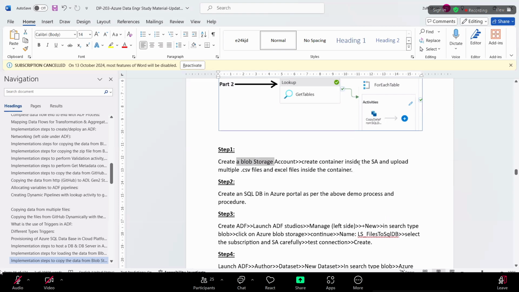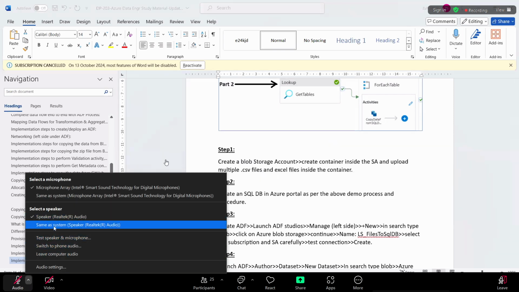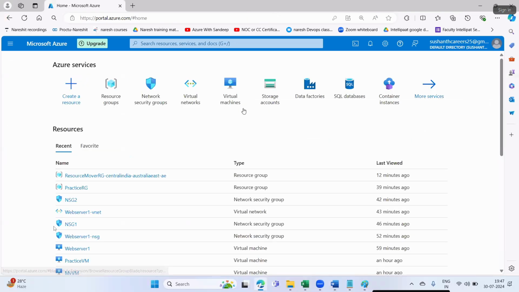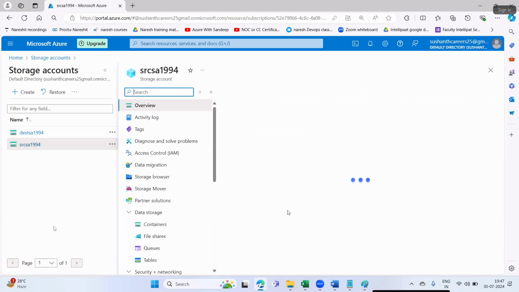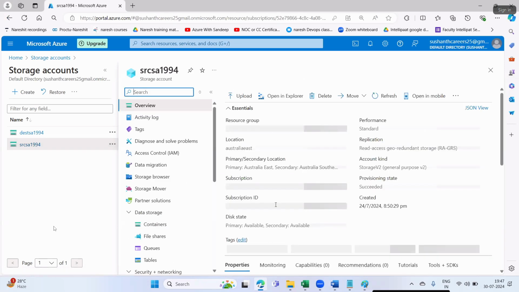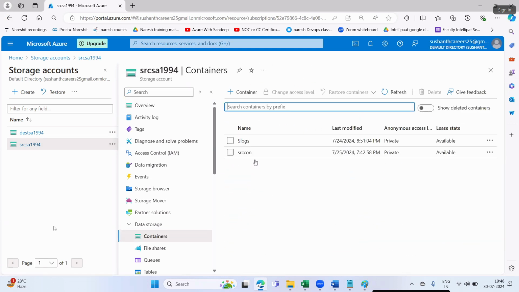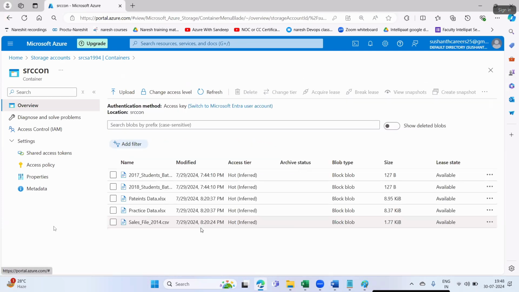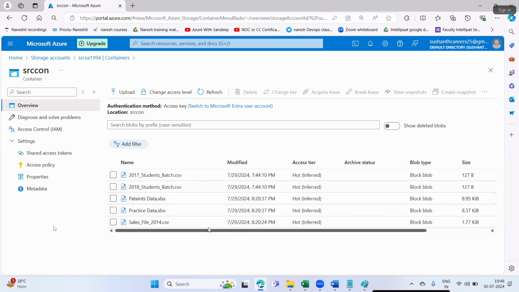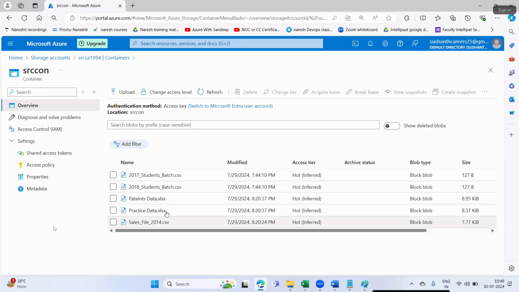Create a blob storage account, a container inside the storage account, and upload multiple CSV files and Excel files inside the container. So I'll go here to home. I'm not creating a storage account; I'm using an existing storage account. I don't want to repeat the same things in the class. So I'll use the existing storage account and upload some CSV files and Excel files. There are 3 CSV files and 2 Excel files.